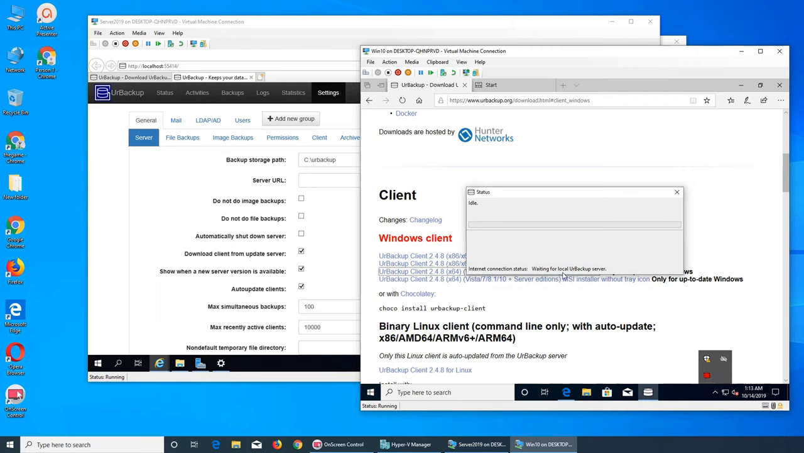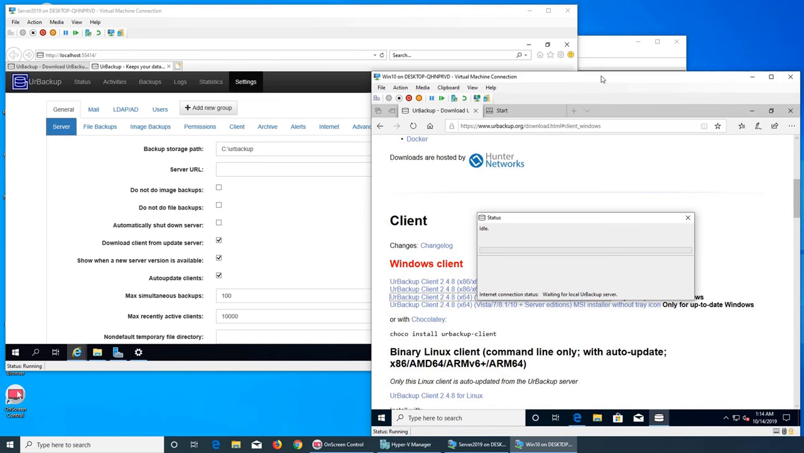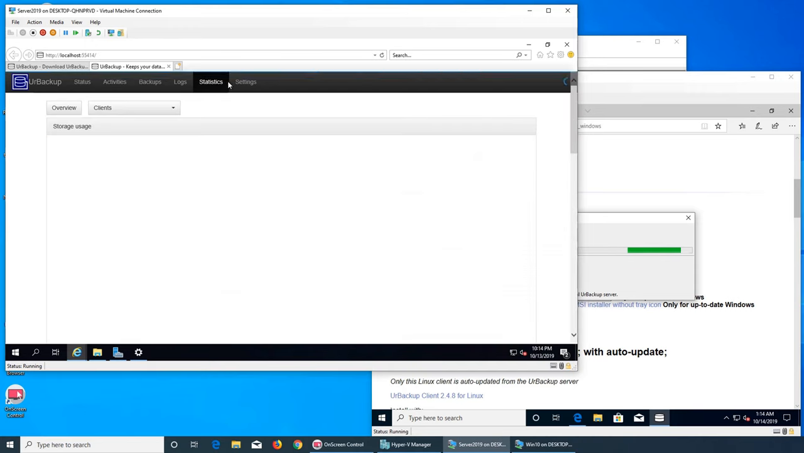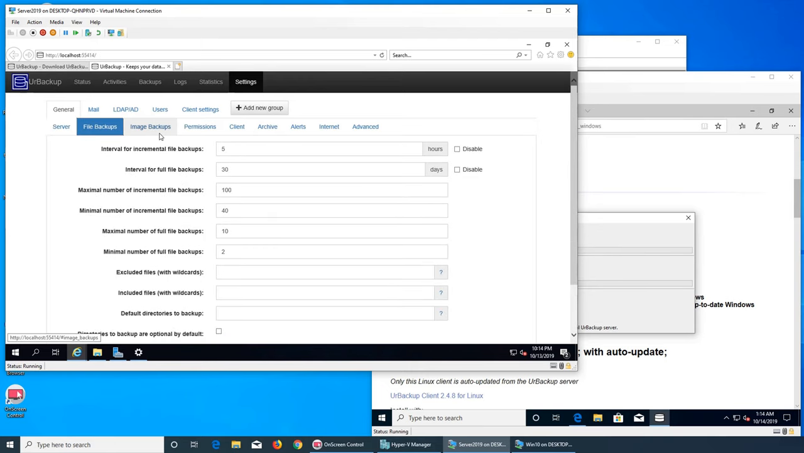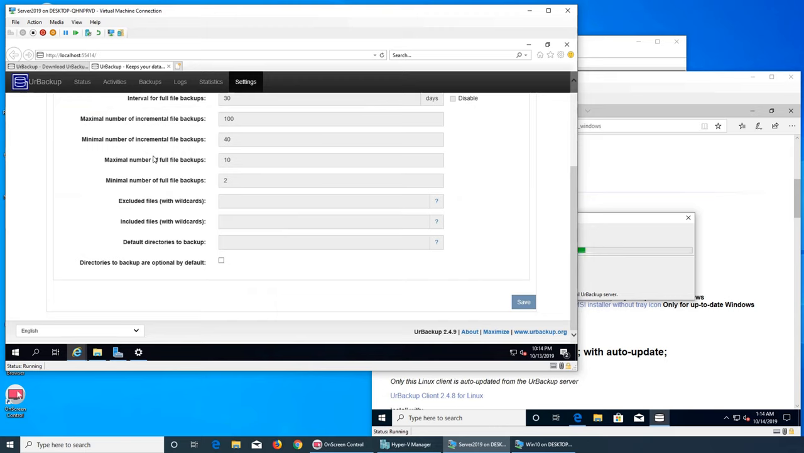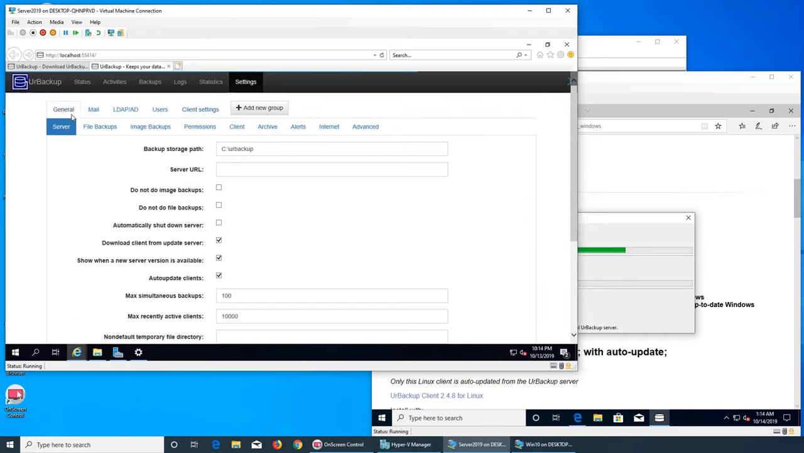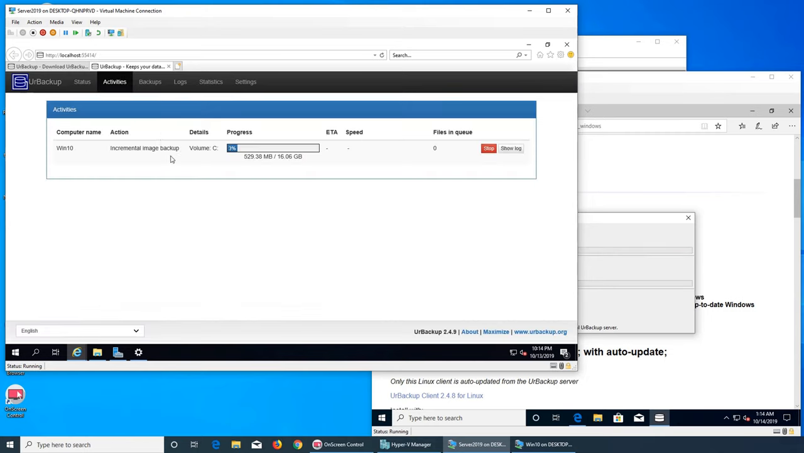Idle. Internet connection is waiting for local backup server. So I think it's gonna connect over here on that one. And we can, oh, it's running. It got connected. This is the address. What's these? If we can go to settings, do we see that address? No. File backups, client settings. There's the client, and it automatically picked up the name of that Windows machine. And I think that it's gonna run the backups. This is Windows 10. Can I click on it? No backups of this client yet. Logs, statistics, activities. Oh, it's running.